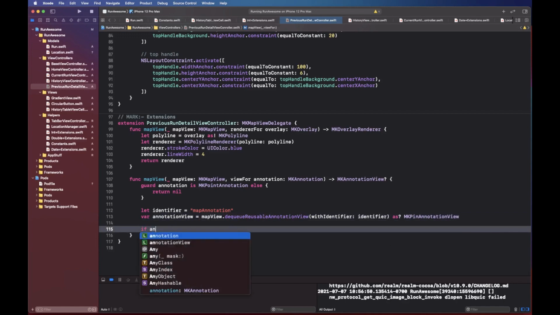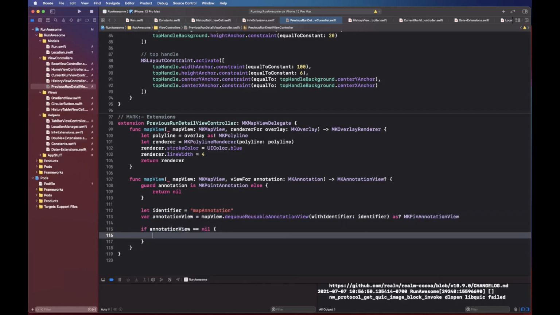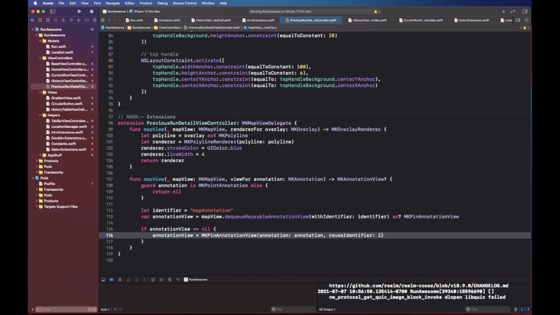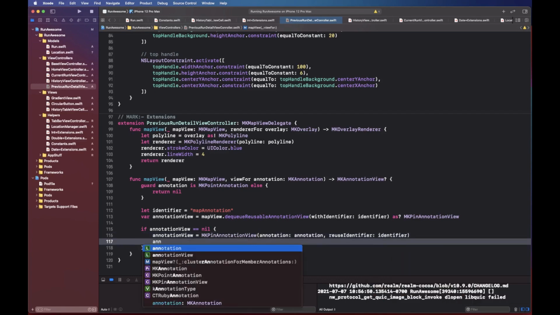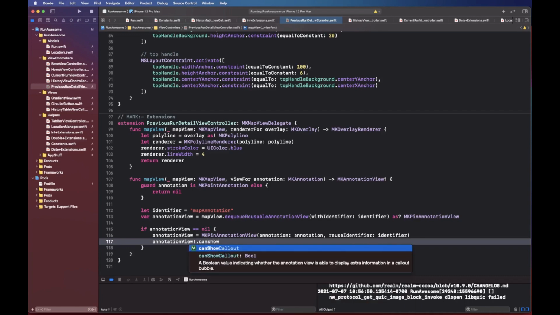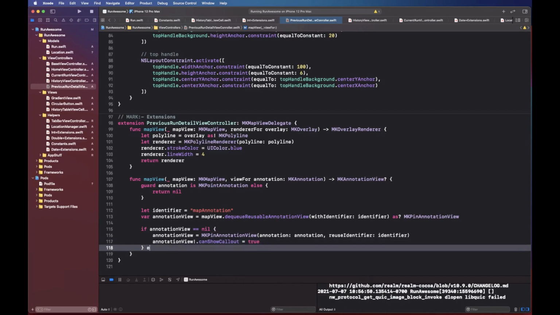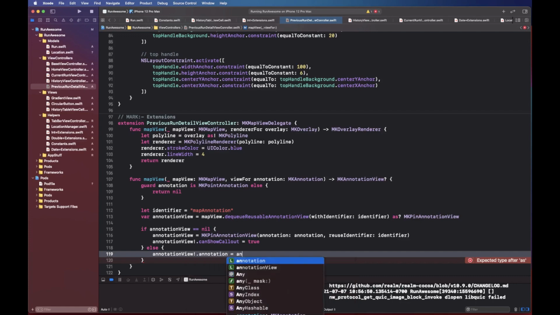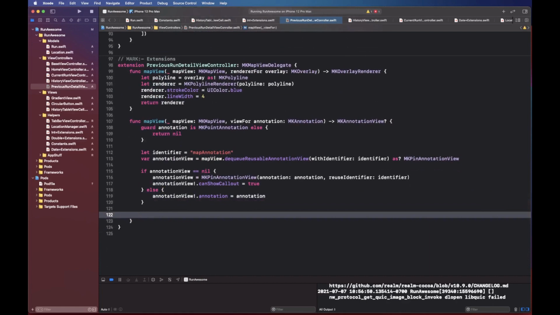Now if the annotationView is nil, then we're going to create our annotationView by creating MKPinAnnotationView with annotation and reuseIdentifier. And we're going to say annotationView.canShowCallout is equal to true. Else, we're going to say annotationView.annotation is equal to annotation. That means we were able to dequeue one successfully, so that's why we assign the annotation.